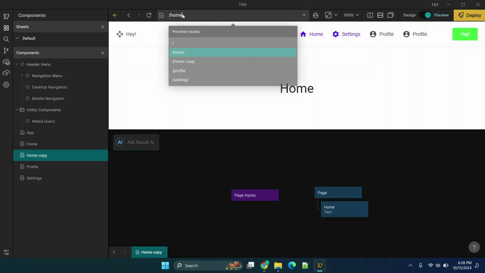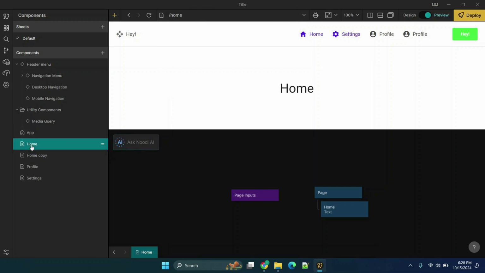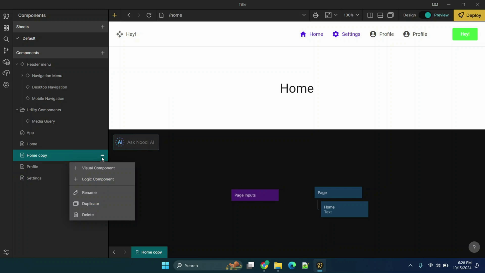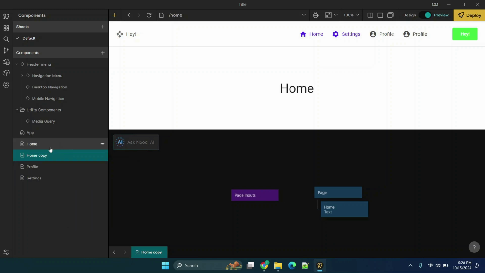So you'll see up here, we have different options as far as what is assigned to what. So if we have this home copy, we can build on it or rename it here if we're interested. So we'll just call this page 2. So pretty straightforward.